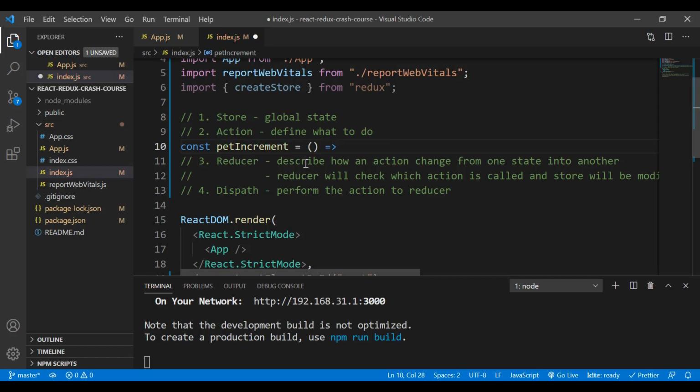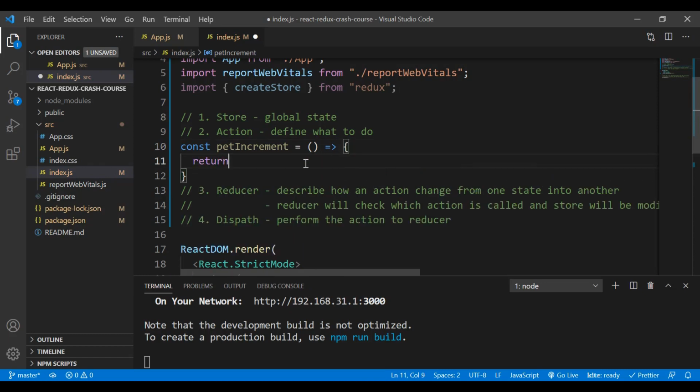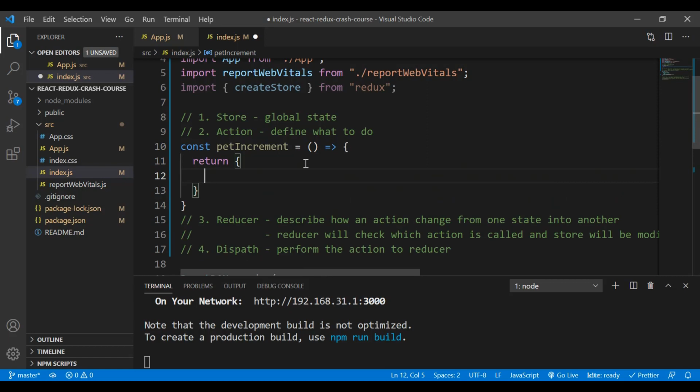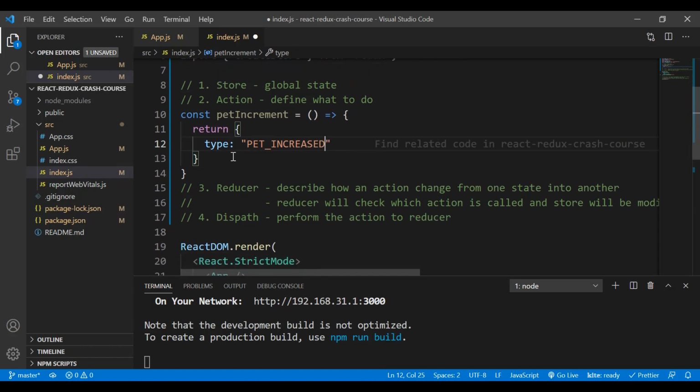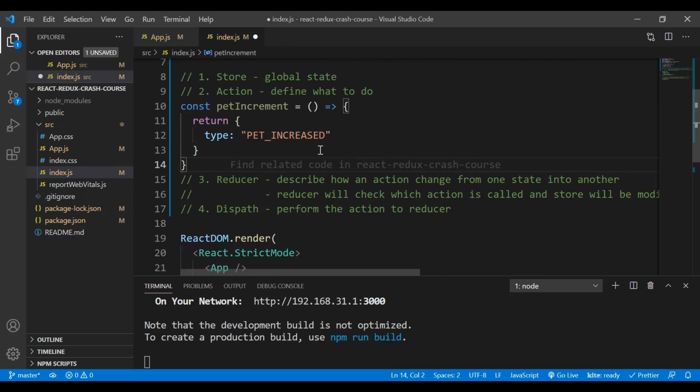So now let me try to return this within this type. This type is basically just like a name. You can call it whatever you want, but by default people normally just use type, and we define this in capital letters. So I'll just call this PET_INCREASE. Now we have the action defined, but this is not actually the function that does the action. It's just how we define what it's going to do. Okay, so now we have that.